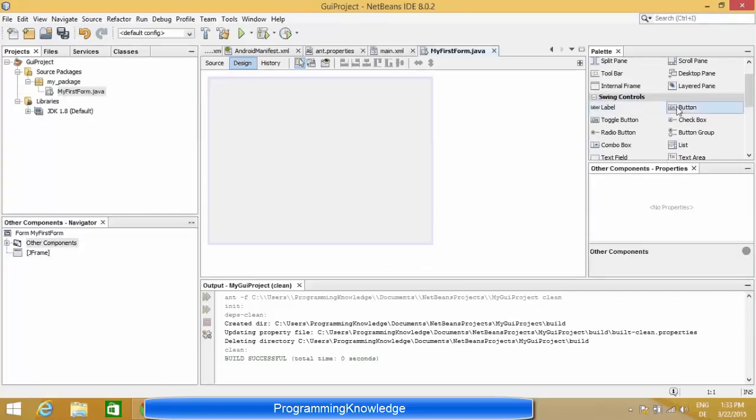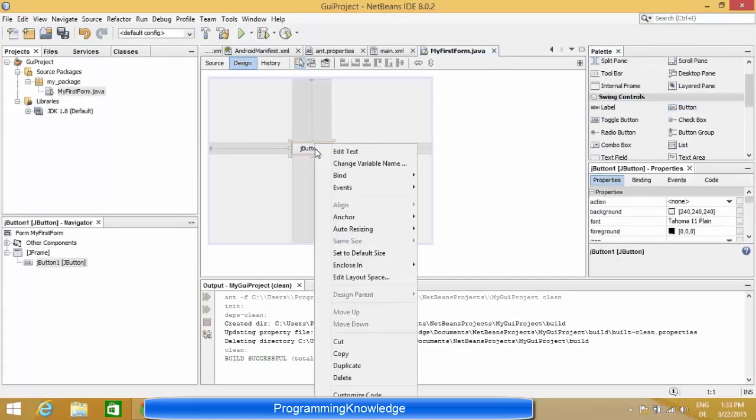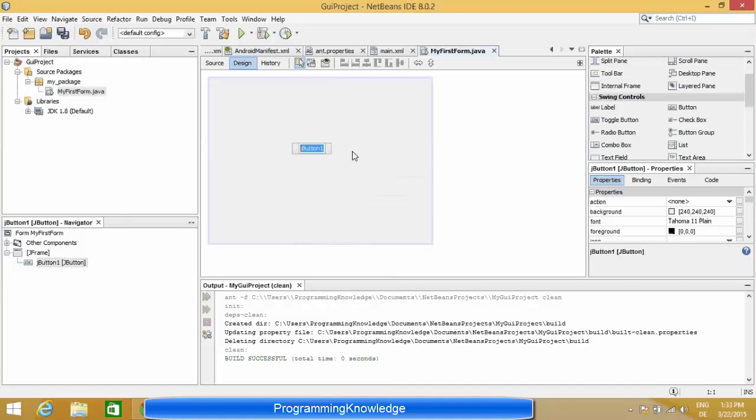What I'm going to do is choose this button, drag and drop a button inside my frame, and I can right click and choose edit text. Then I can edit the text of this button. I can write the text, for example show message.